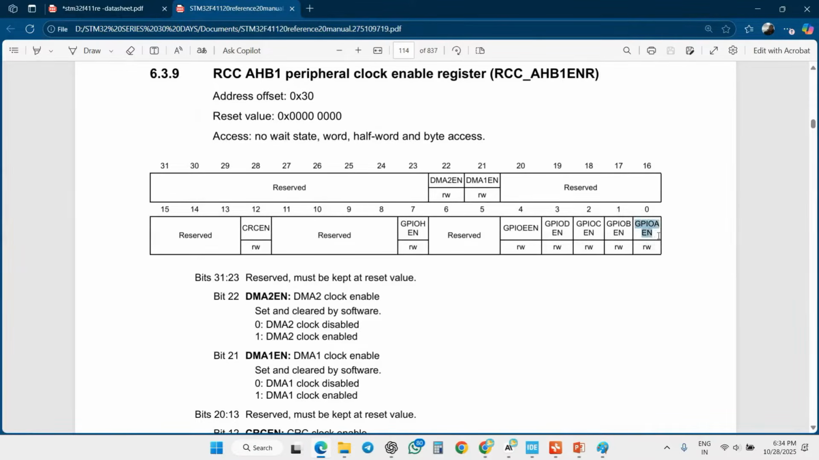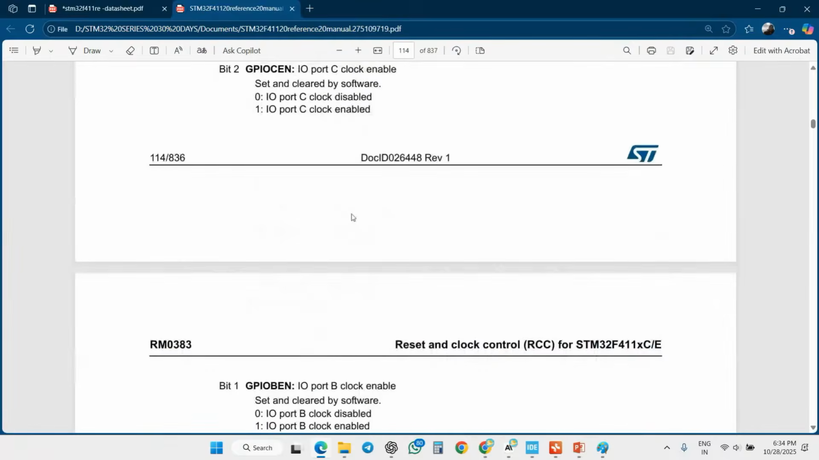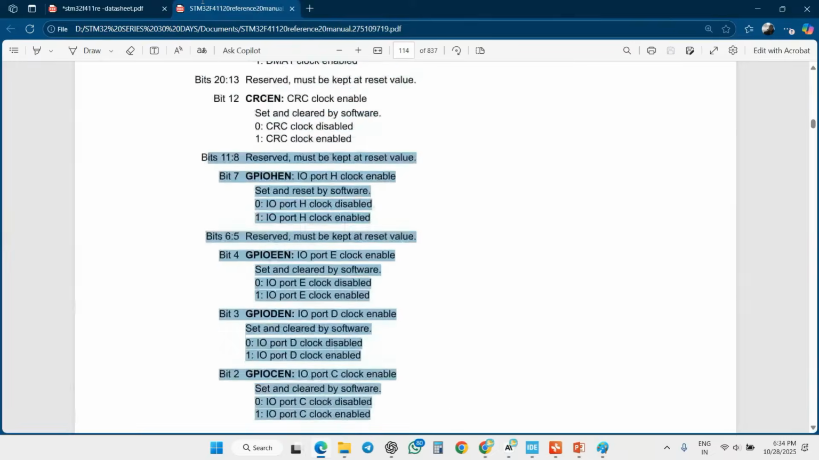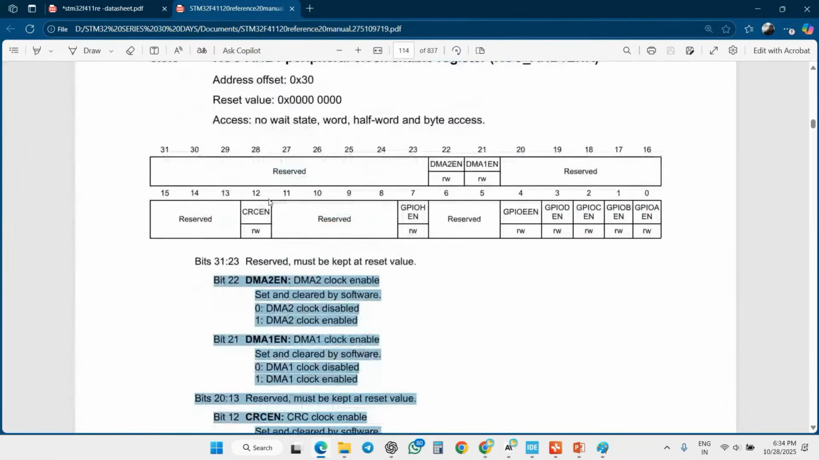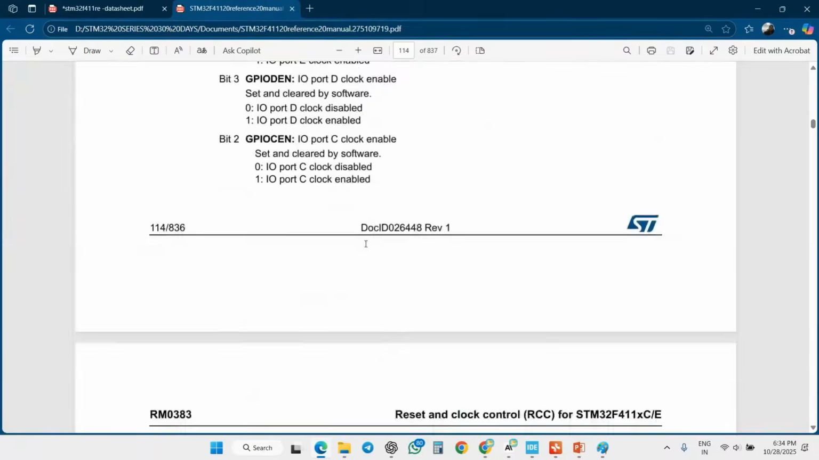How can I enable this pin? If you ask this question, you can simply toggle the pin. So you just see this one, scroll down. For every bit, what is enabled and what is disabled, they have given up to 22 bits. Other than that, all other bits are reserved.